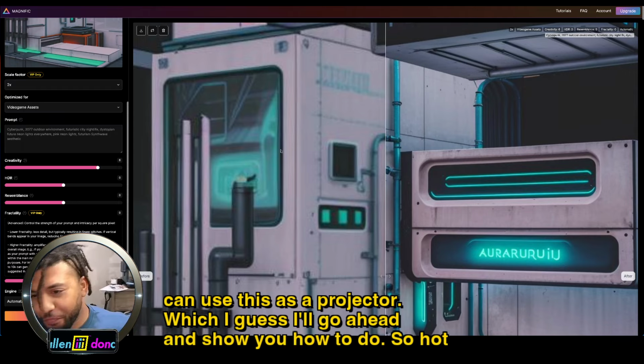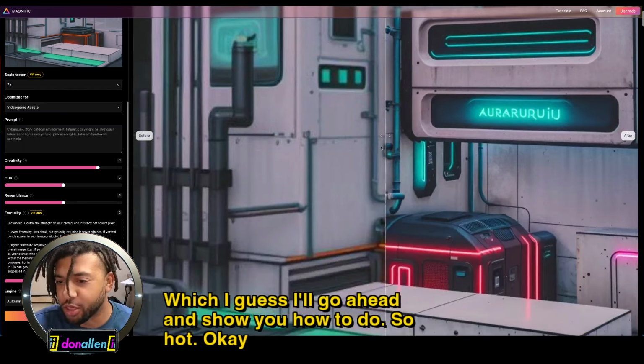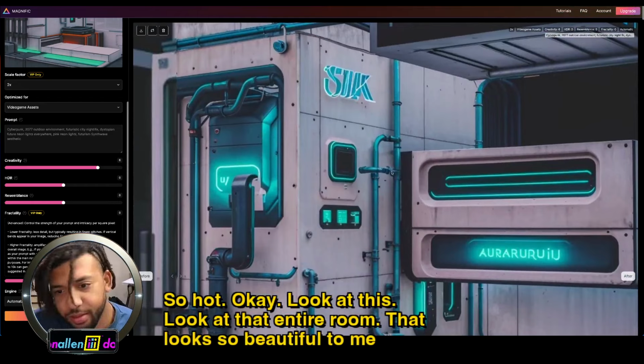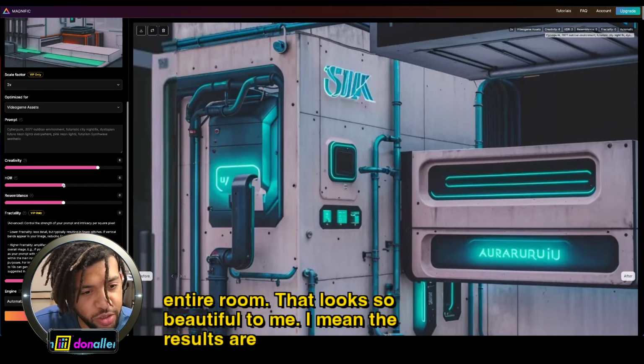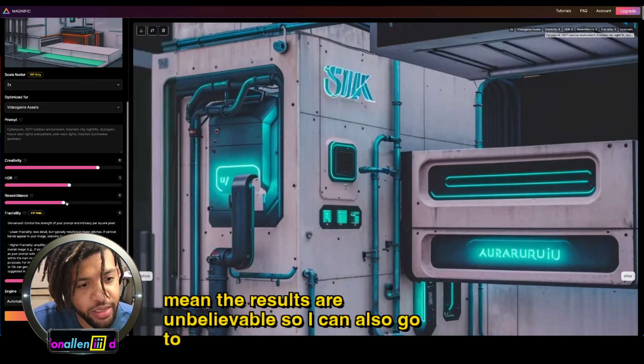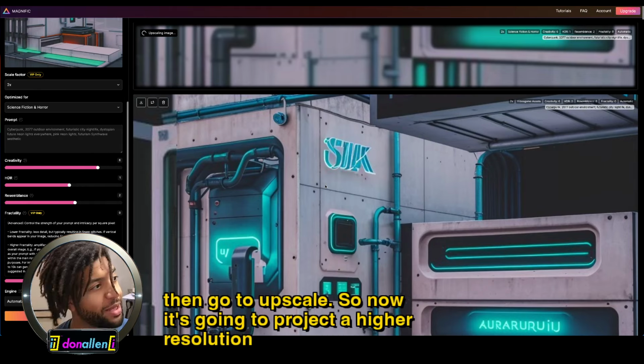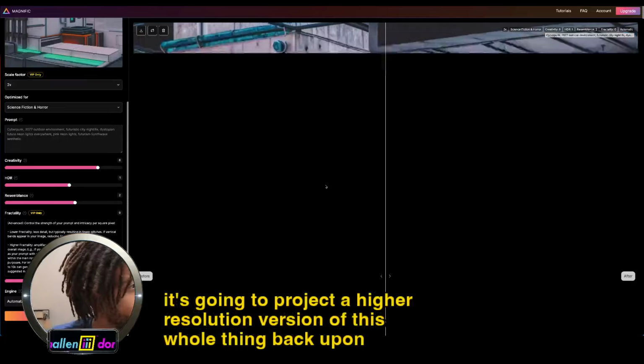So hot. Okay, look at this. Look at that entire room. That looks so beautiful to me. I mean, the results are unbelievable. So I can also go to the HDR and increase it. I can go to resemblance, increase that. And then for video game assets, I'm going to change this to be science fiction or horror, and then go to upscale. So now it's going to project a higher resolution version of this whole thing back upon itself.